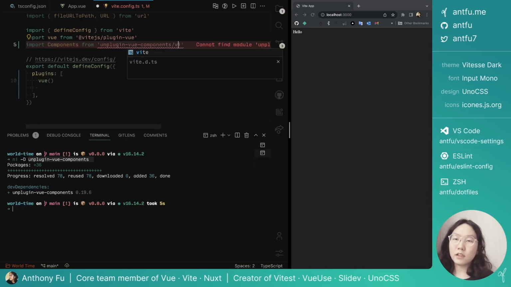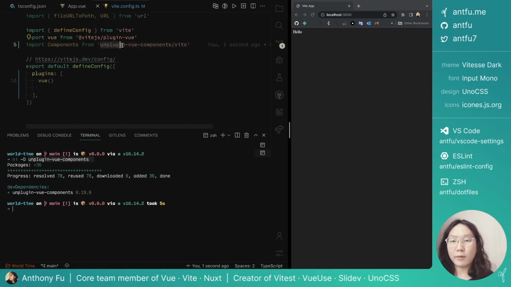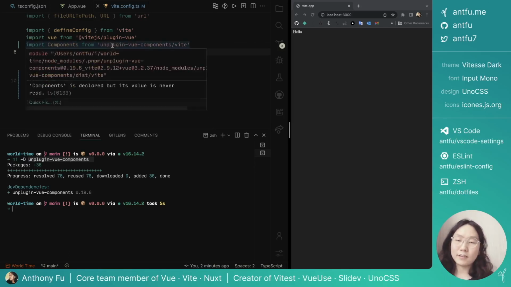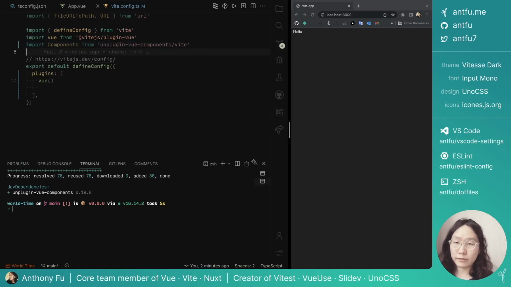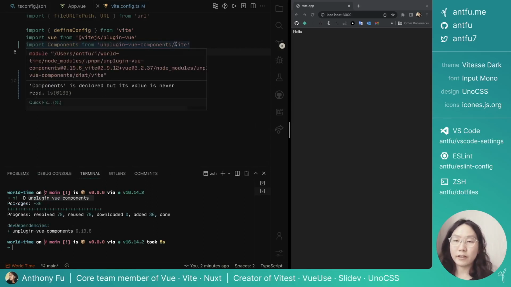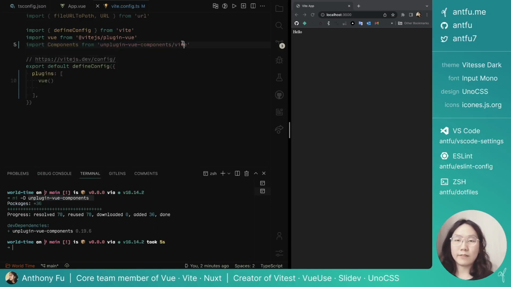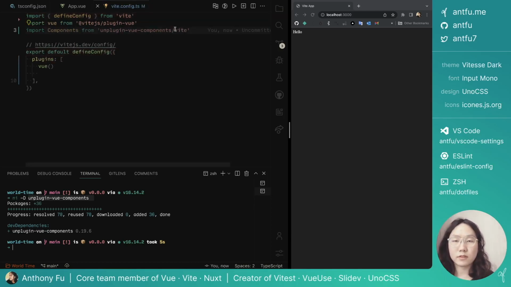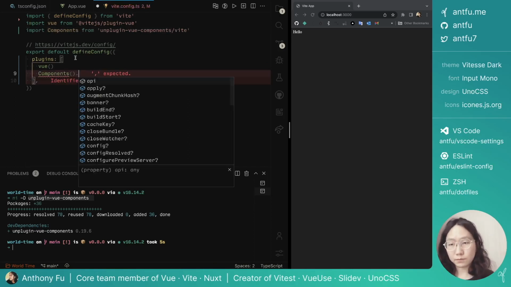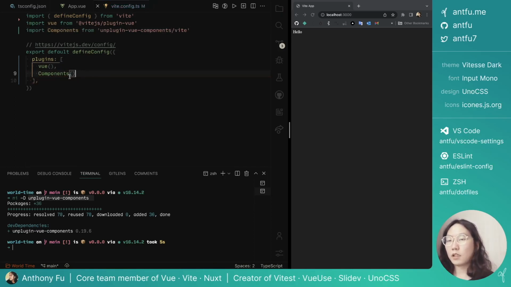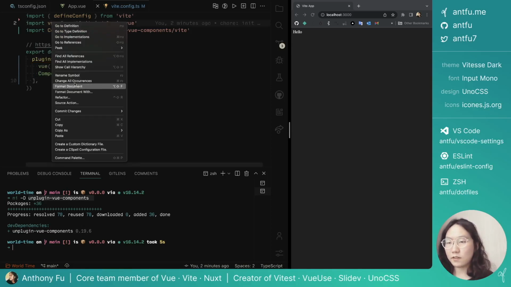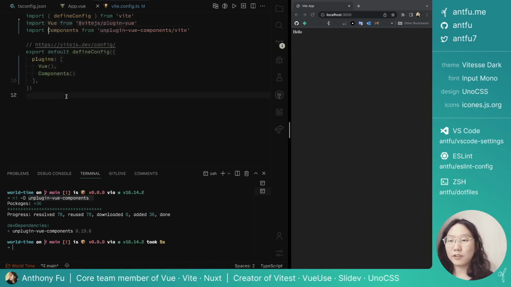And note this is actually an unplugin. The unplugin is a universal interface for both Vite and Webpack and others. When we use it inside of Vite, we need to use the dash vite submodule. So it's basically like this: it's a function that generates a plugin, so we just paste it inside of the plugins, and I prefer to use uppercase here.